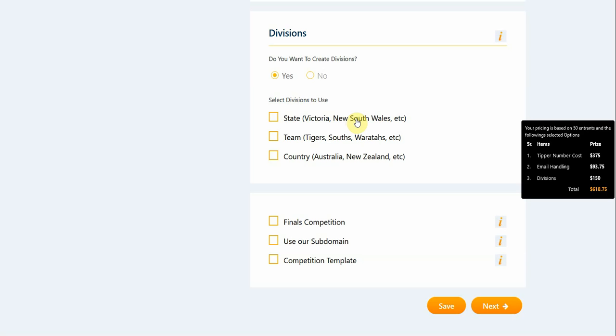for the season. So, if New South Wales is on top of the ladder, people from Queensland have a bit of extra motivation to put their tips in, to keep coming back, to keep trying their best to help their state get to the top of the ladder. So the cost for using divisions is $150, as we can see in our running total, and that is regardless of if you use one or all 3.